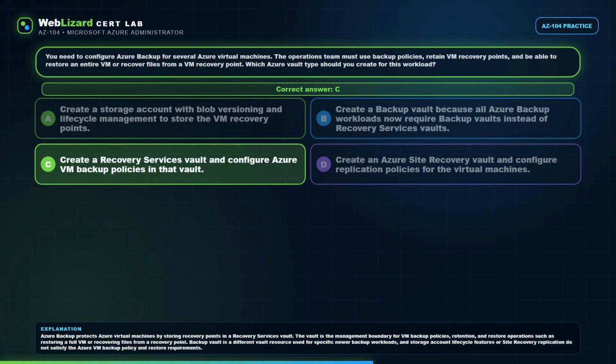Exam clue: match the vault to the workload. Azure VM Backup and VM/file restore point management point to a recovery services vault. Backup Vault is not a blanket replacement for every Azure Backup workload.